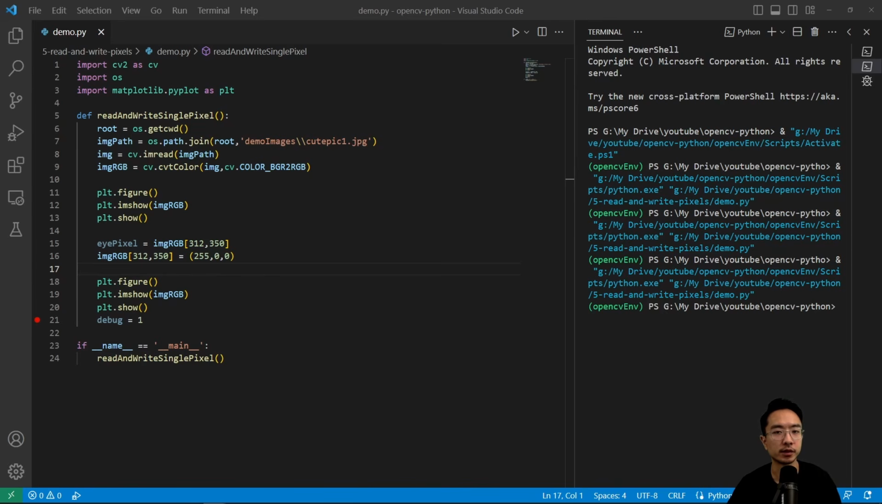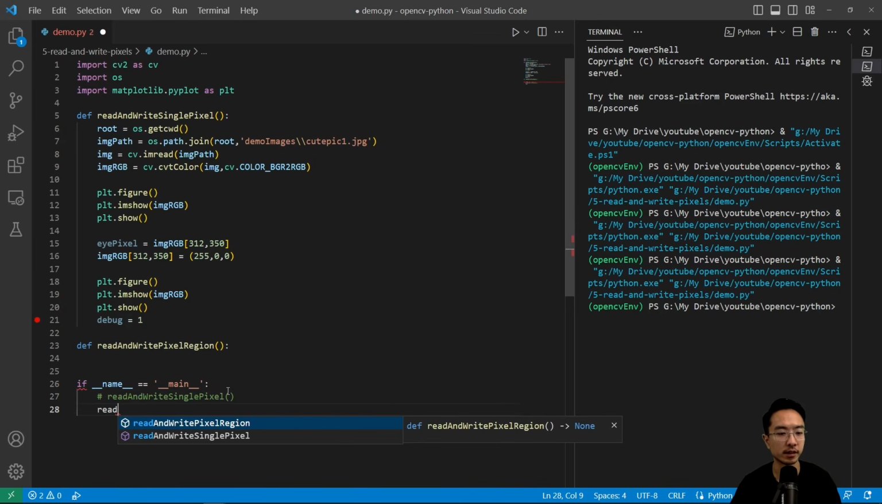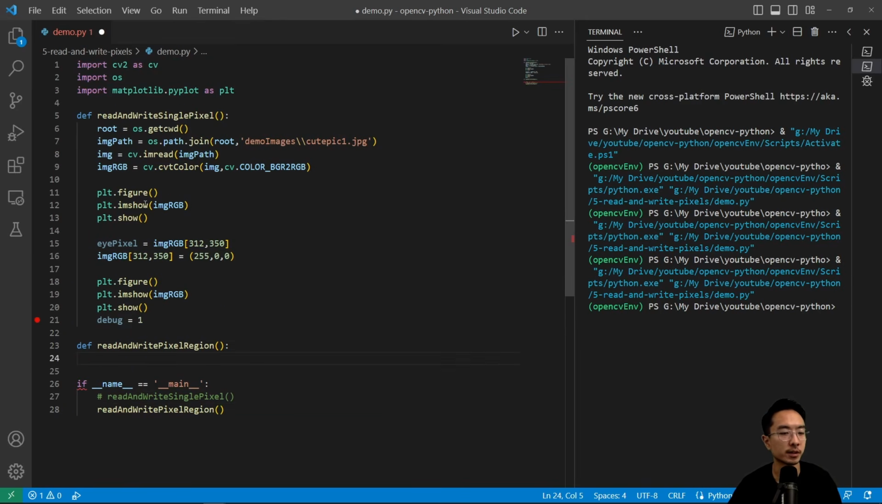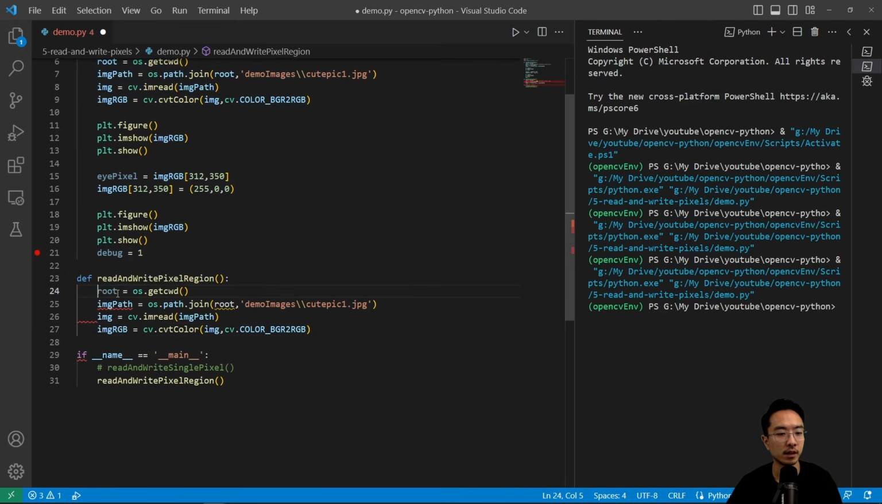Okay, so now what we want to do is access a region of the image. So we're going to go ahead and make a new function for that and call it, what do you guys think it's going to be called? Read and write pixel region. Okay, so this will be our function name. I'm going to comment this out and then call our region function here. And then we're going to do some of the similar stuff like we did, which is reading this image.